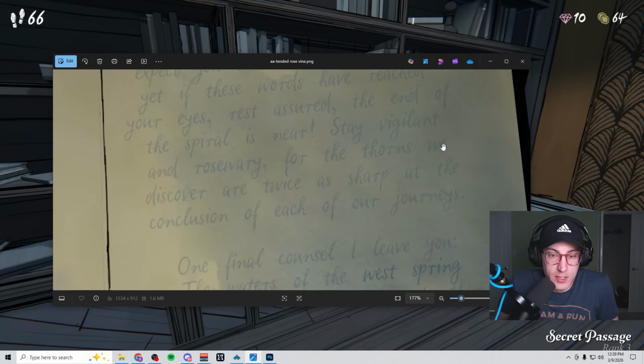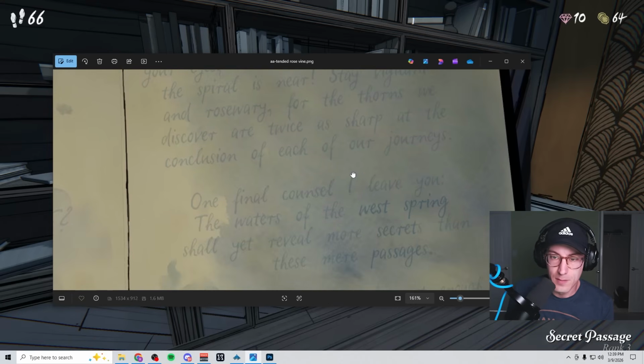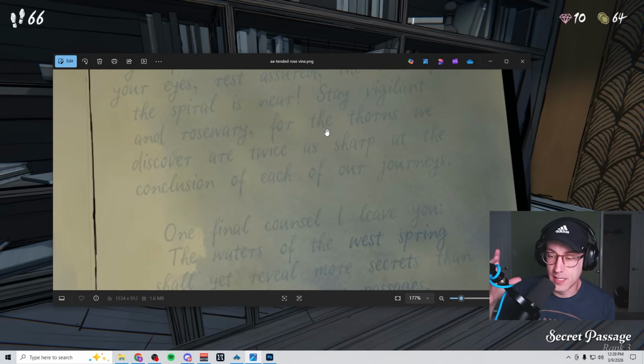The things that are going to hurt you can be twice as hurtful at the end of your life, at the end of the puzzle, at the end of something. But I don't know why. What I'm saying is, it sounds like parental advice, kind of vague parental advice. Maybe it applies to something in particular, maybe not. But that's a whole lot of words in a puzzle. For the thorns we discover are twice as sharp at the conclusion of each of our journeys. It's a whole lot of words to not be saying something very concrete. So, is there actually something more there?